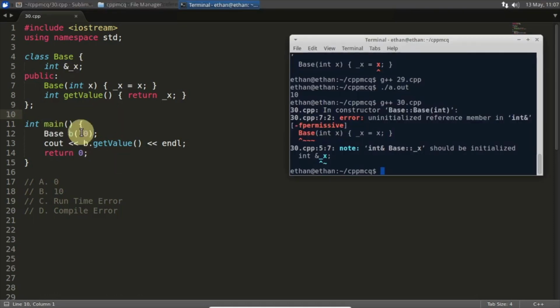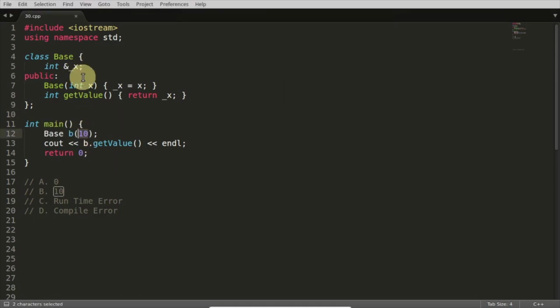You cannot pass this 10 here, you receive it 10 here, and you are assigning that 10 to this x, which is of reference type. This is possible. For that you need to watch my next video. So I'll see you in the next video.